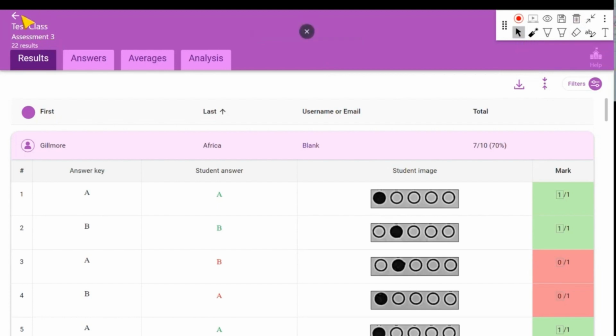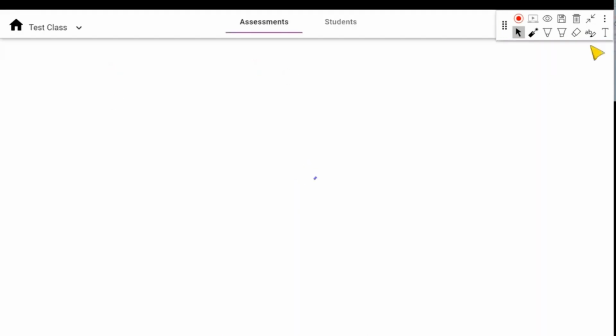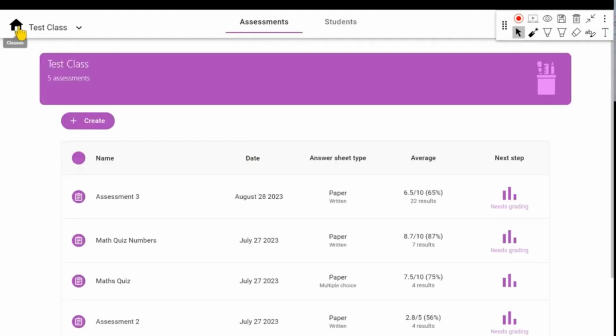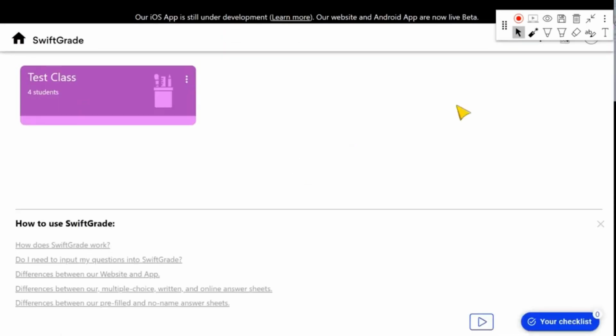Okay, so same as what we did with Quizizz, let's have a look at how you actually set this thing up now. So how do we go about setting this whole thing up? When you log into Swiftgrade the first time, you will see something that looks like this. It's very straightforward. It's very clean. It's very simple. I created one class. I called it test class, and I tested this with a couple of my colleagues. I used the same test class for the test that I ran today with the students as well.